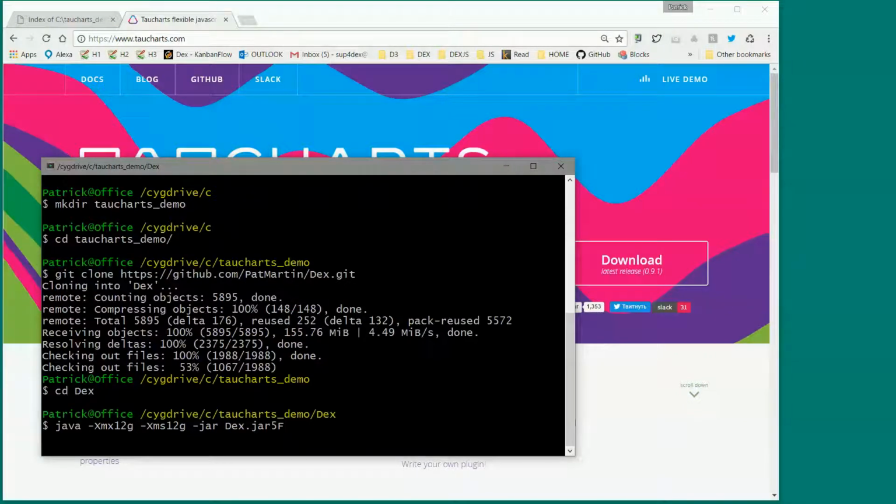Alright, this is Pat Martin with another Dex demo, and in this demo what I'm going to do is go through some of the new TauCharts charts.